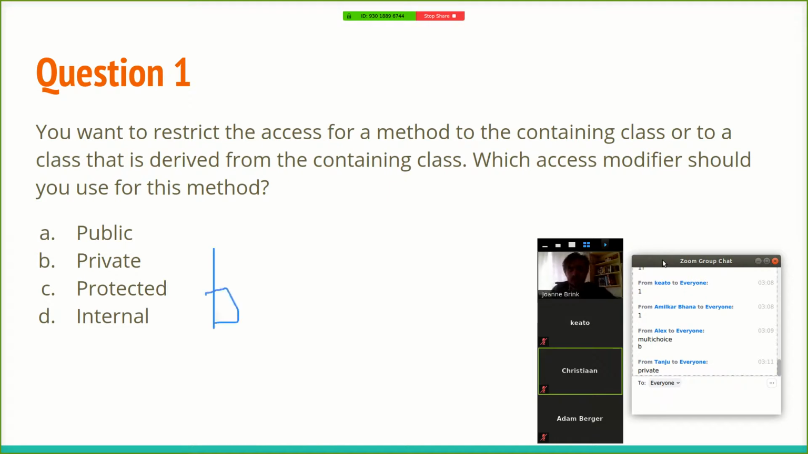So let's think about this a little bit. We're saying you want to restrict the access for a method to the containing class, right? If we stop there, we just want to restrict access to the containing class. No other class can access it, right? Then it would be B. If we stopped reading there, restrict access to the containing class. But let's read on. Or to a class that is derived from the containing class.